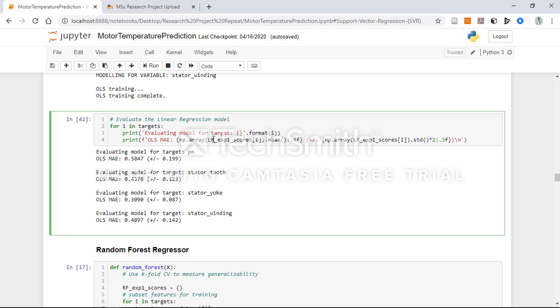for the targets. For each of the targets, using this loop function, the mean absolute error, which is the mean of the LR experiment 1 scores, is returned as the mean absolute error. The i here stands for each of the targets, either PM, stator tooth, stator yoke, or stator winding.